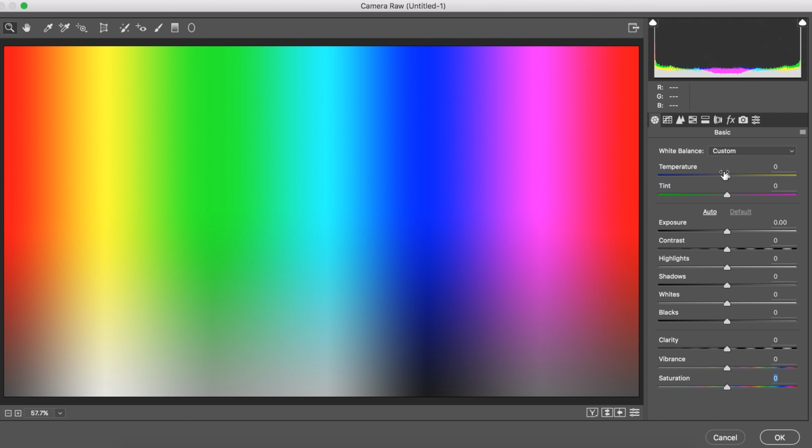Point number 2 about color is up here in temperature and tint. Now, this is often referred to as either temperature, white balance, color balance, however you want to refer to it. And this is, personally for me, the number one thing that I want to be editing on my image, because it kind of gives you the overall feel.